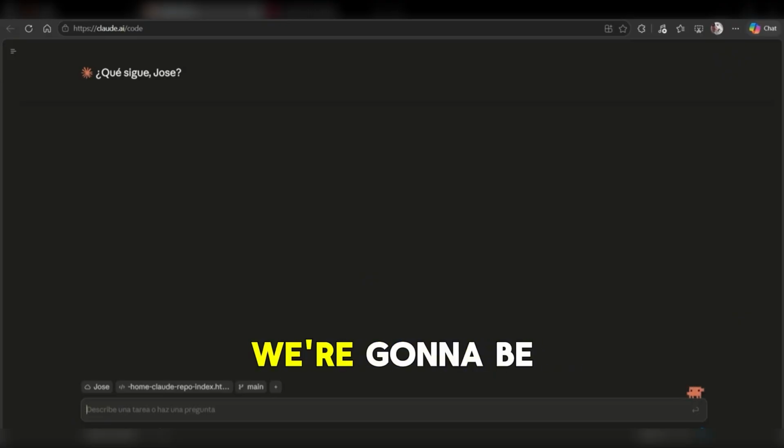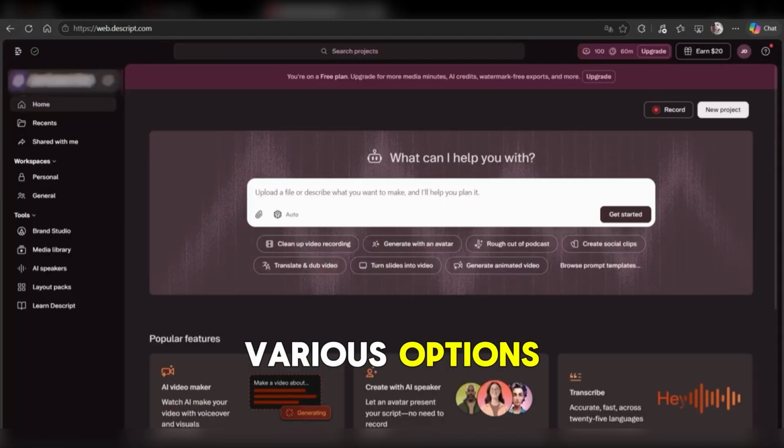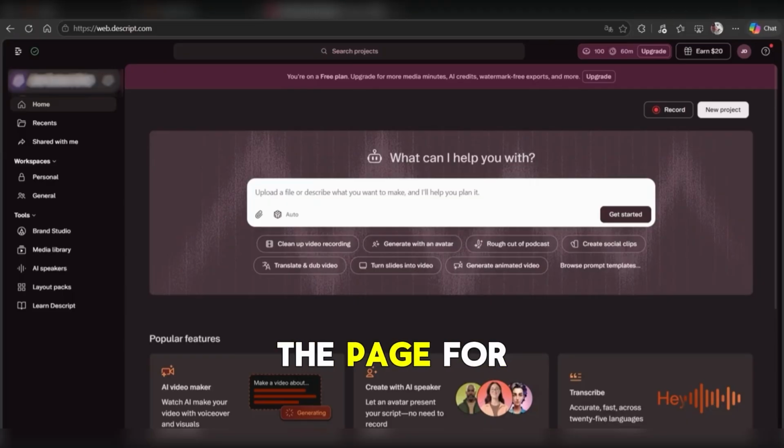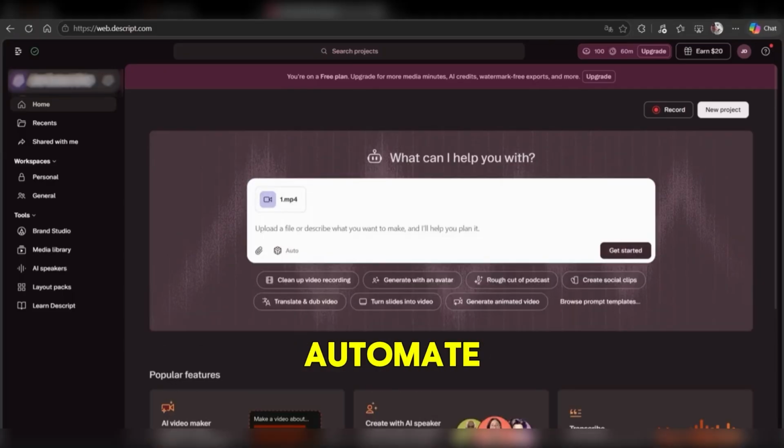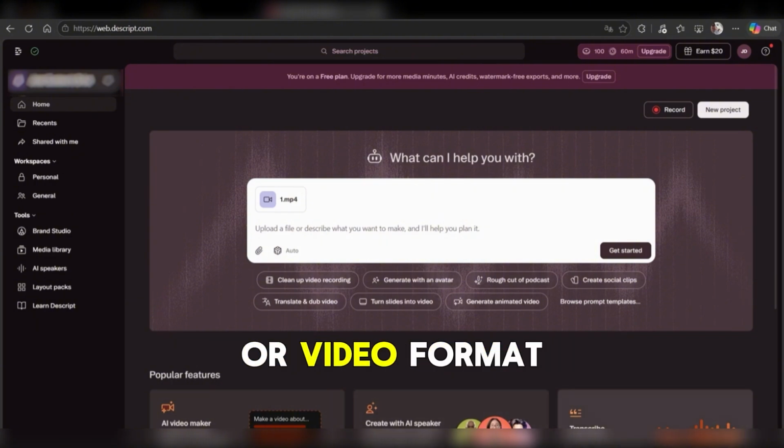On this page, we're going to be able to upload various videos. And let's say that I want to upload this one here. Okay, here as you can see, we have various options. It's going to depend on what we want to do. In my case, let's say we're going to use the page to automate, or it can help us with the trimming of certain types of forms or video format. For this, we're going to have to go to this option here.